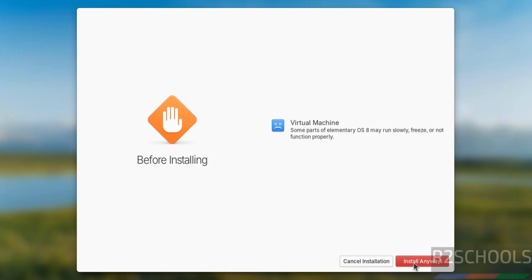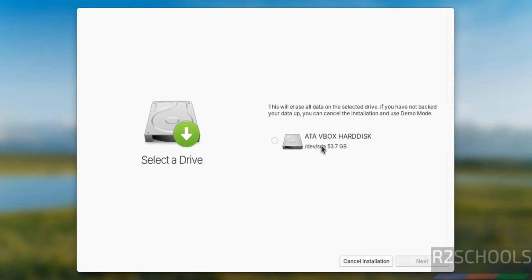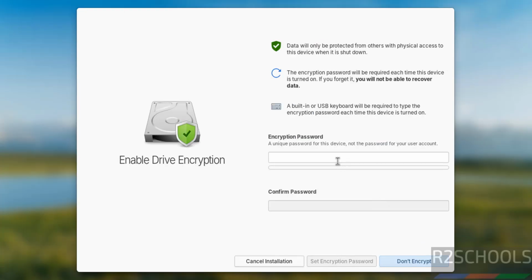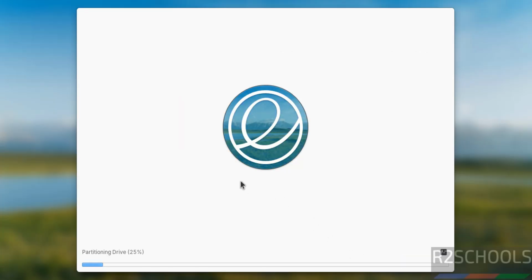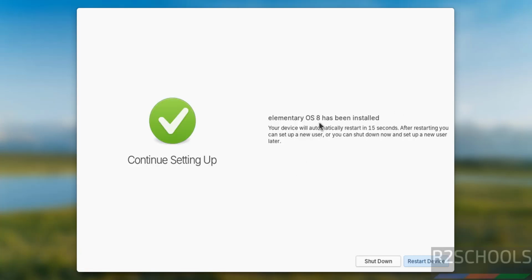This is just a warning, click on install anyway, select the drive, then click on next. Now if you want to encrypt the drive, you have to provide a password here. If you don't want to, click on don't encrypt. Additional drivers, erase and install. See, Elementary OS 8 has been installed. Your device will restart automatically, after which you set up the user. Okay, click on restart device.